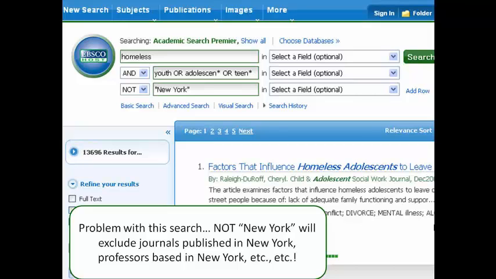A better thing to do would just be to search for a specific place, so homeless and youth or adolescents or teens and Seattle or and St.